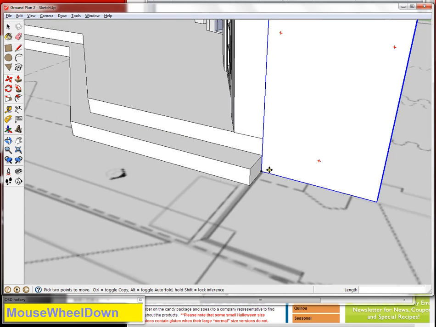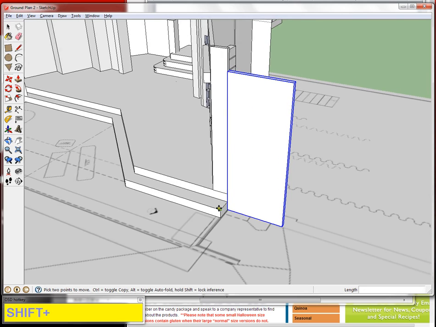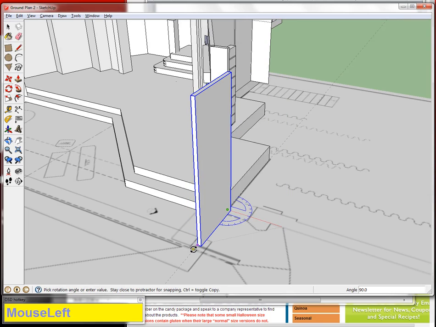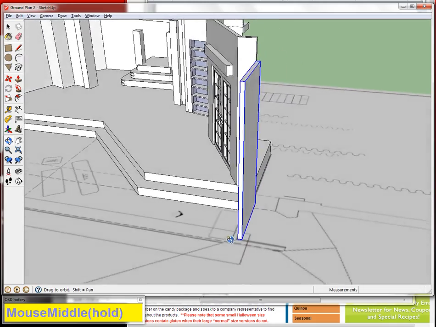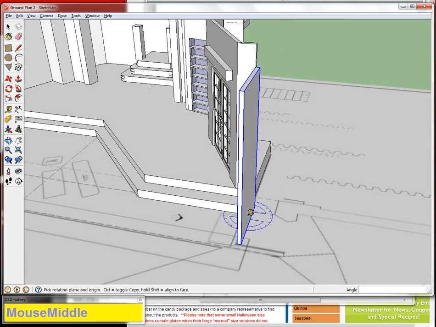There we go. And the problem I'm encountering is that because the steps aren't quite perfect, it's giving me errors where it won't let me make perfect geometry on top of it. So I'm just going to make that geometry somewhere else and set it into place.